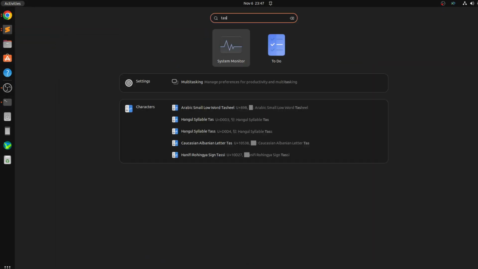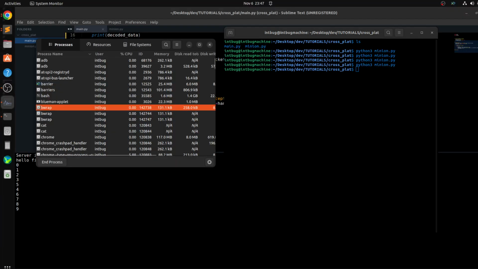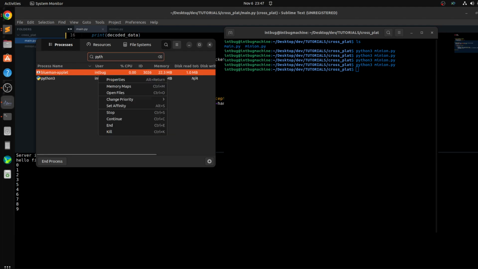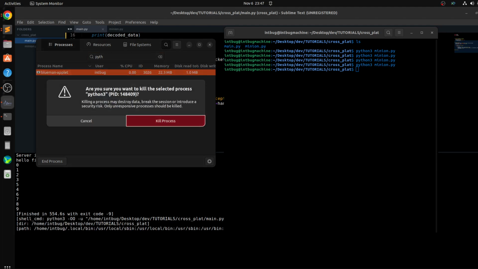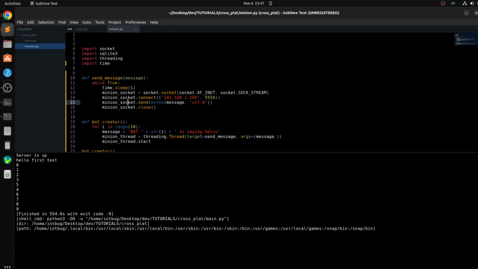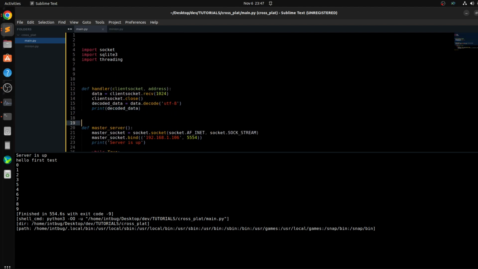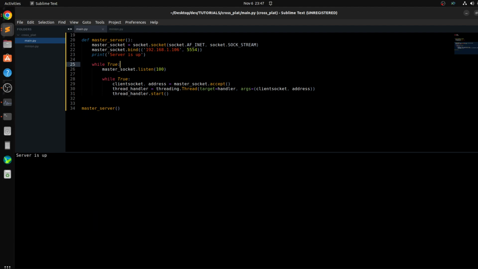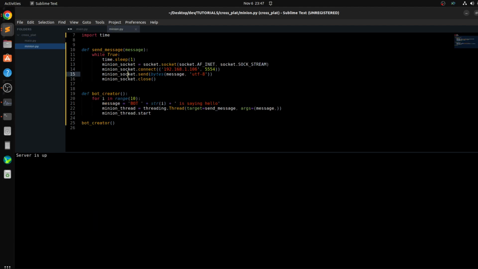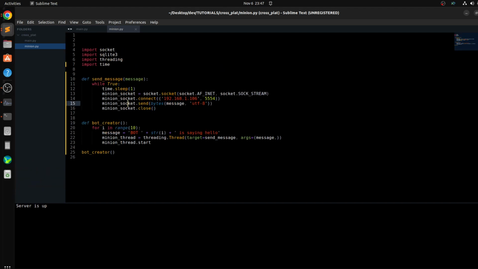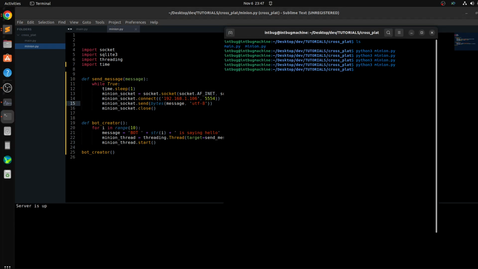Okay, let's do this. So task manager, test system. Let's try to find Python. Let's look at our server. Our server is receiving data simply. We didn't modify the server, so it should be running as it is. And in here it's the bot creator and then start. Okay, so the start is missing a parenthesis, so let's try to do this.